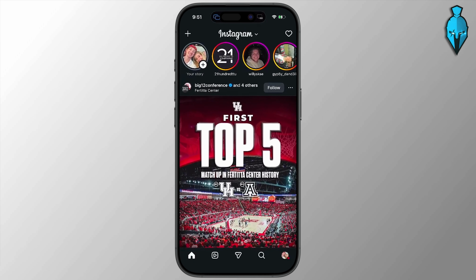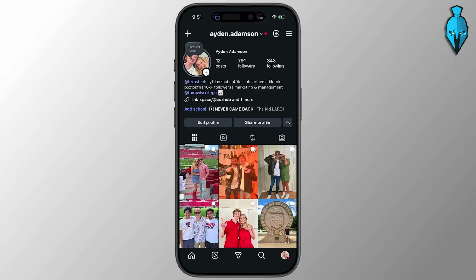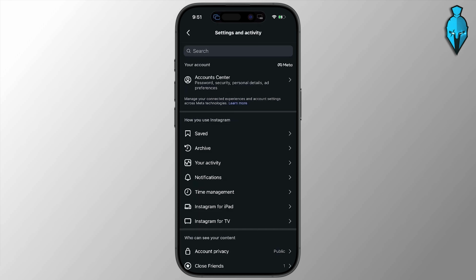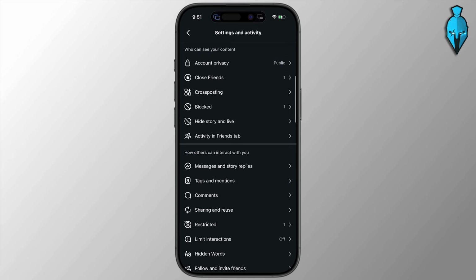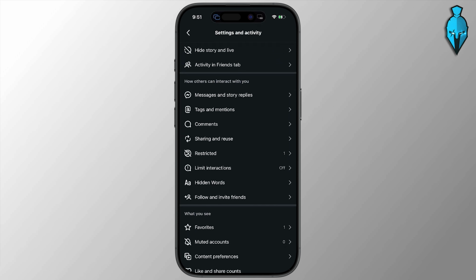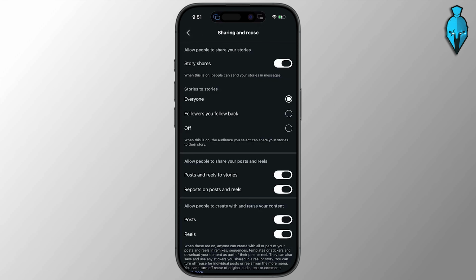Begin by opening up Instagram and tapping your profile icon down in the bottom right, and then tap the three lines up in the top right and scroll down until you see the option for how others can interact with you. So scroll down on here, you'll see that button on here, and then you're going to see a sharing and reuse tab. Go ahead and select that.